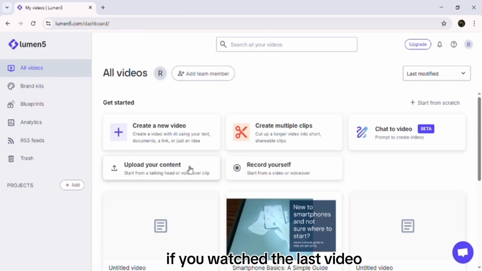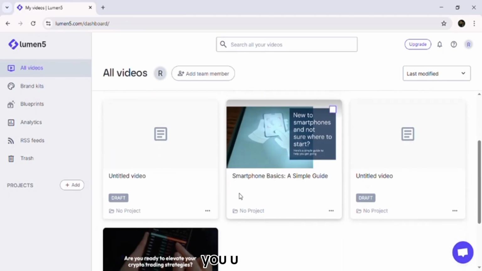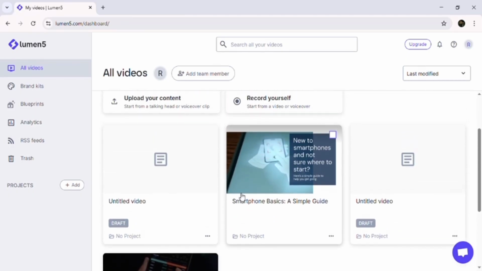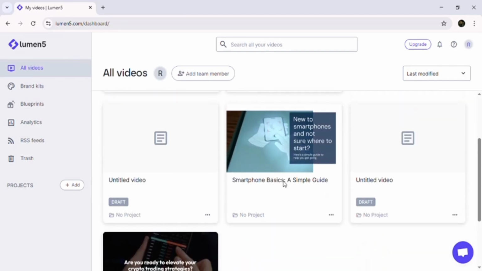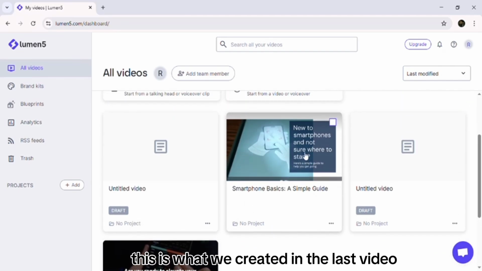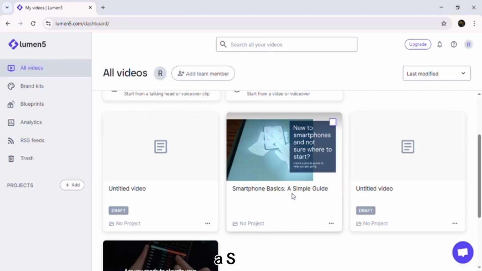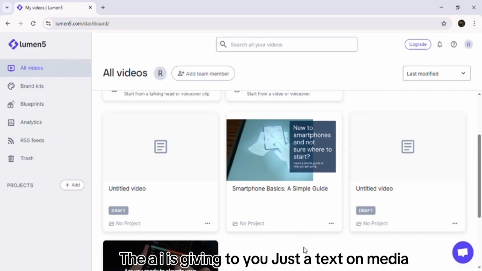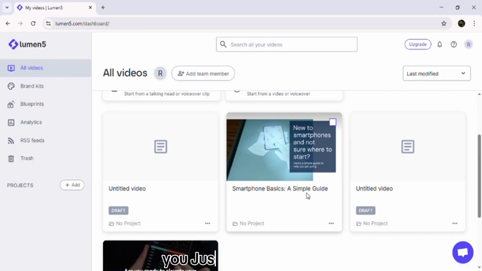If you watch the last video, you're going to learn how to sign up, sign in, and do other stuff like that. So I think this is a draft work. No, it's not a draft work. This is what we created in the last video: smartphone basics, a simple guide. It's basically a text on media video, which no one speaks. The AI just gives you text on media, so you just get to see what the AI writes and you're good to go.